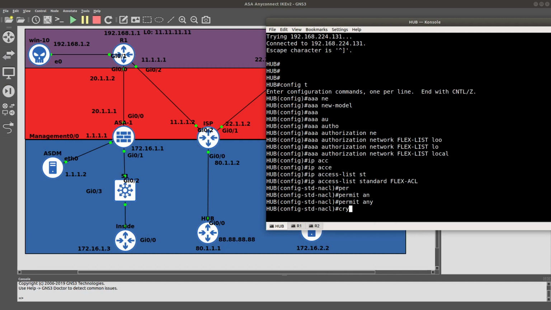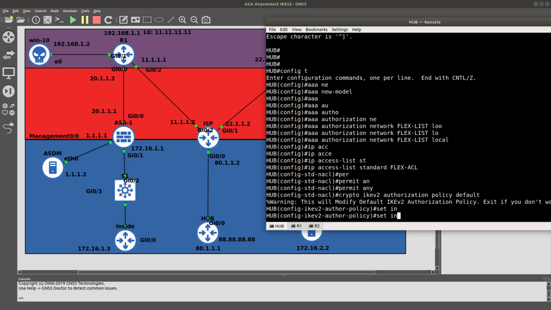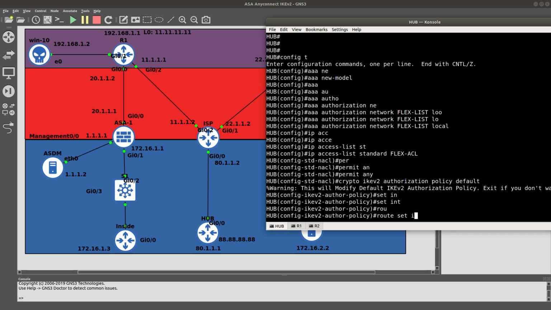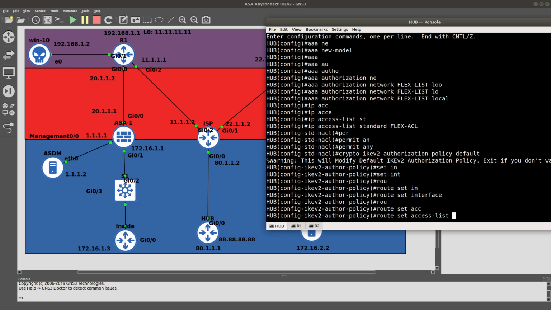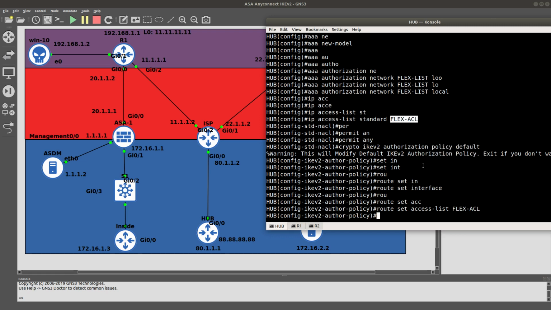After we do that, we need to do a crypto IKEv2 authorization policy. We are going to configure the default policy, and inside this policy we need to set interface route set, and then route set access list, and we need to add that access list that we created, FlexVPN. Good.